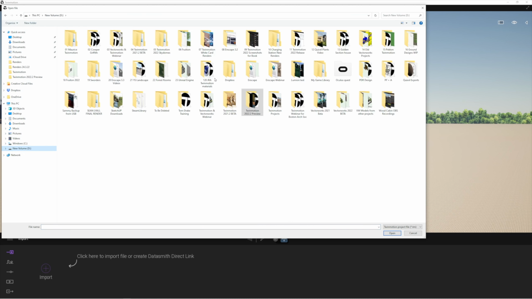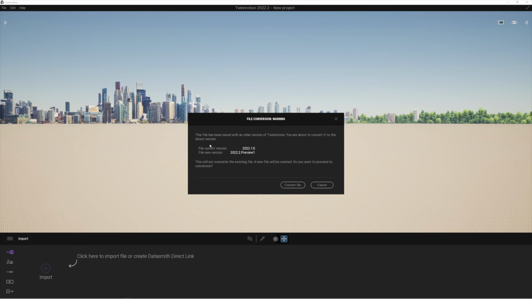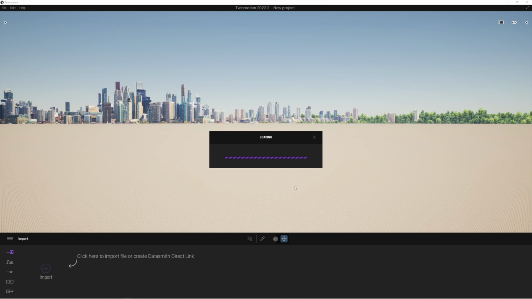So let me just go and open up that particular project from the Mac, and we'll just immediately carry on working where we left off. So the really nice thing is you'll notice that if you do open on the new preview, it's just going to convert the file and it will leave the old file as it is.